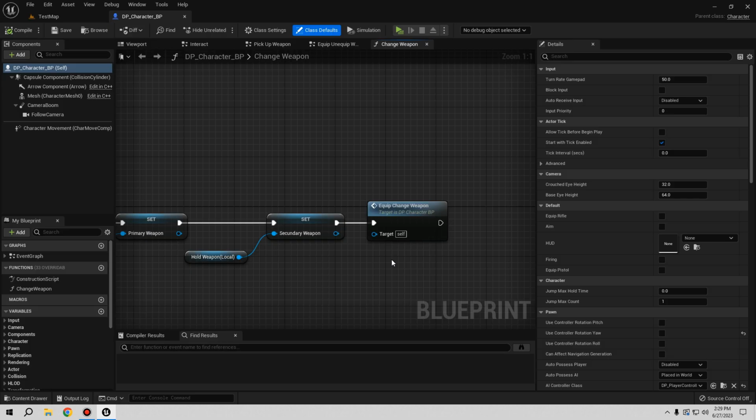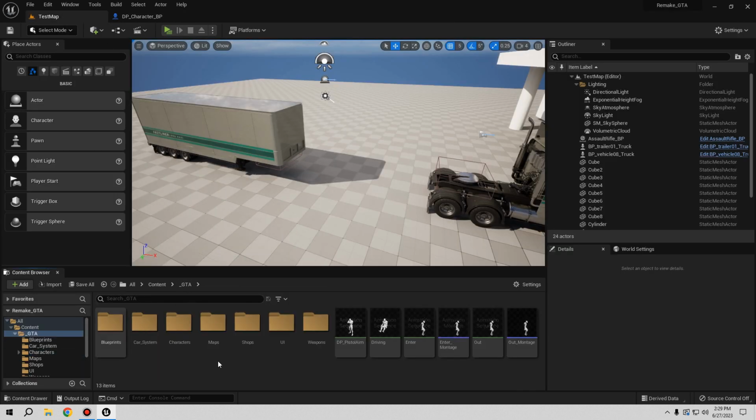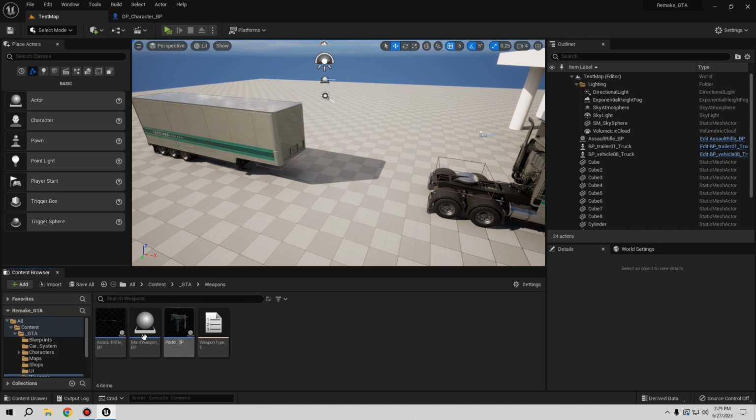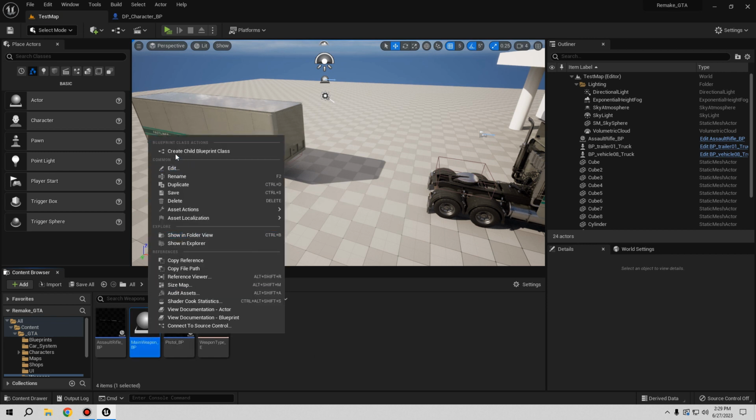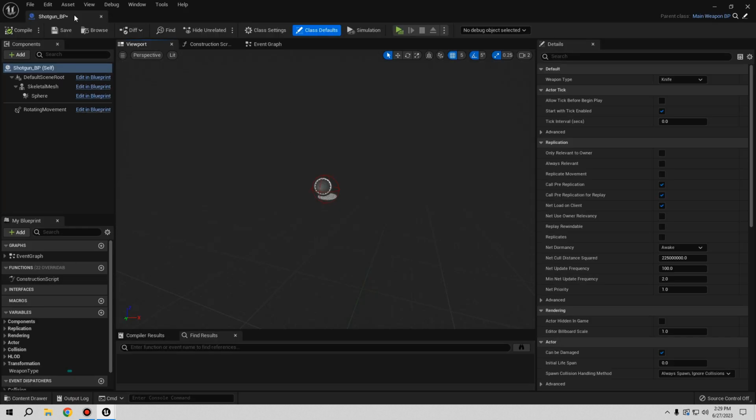Okay, so now we only need to add the third weapon. Let's create it first. Let's go to GTA weapons, and we want to create a new one here. So right click, create child blueprint class. Let's put here shotgun blueprint. Let's open it and put this in here.